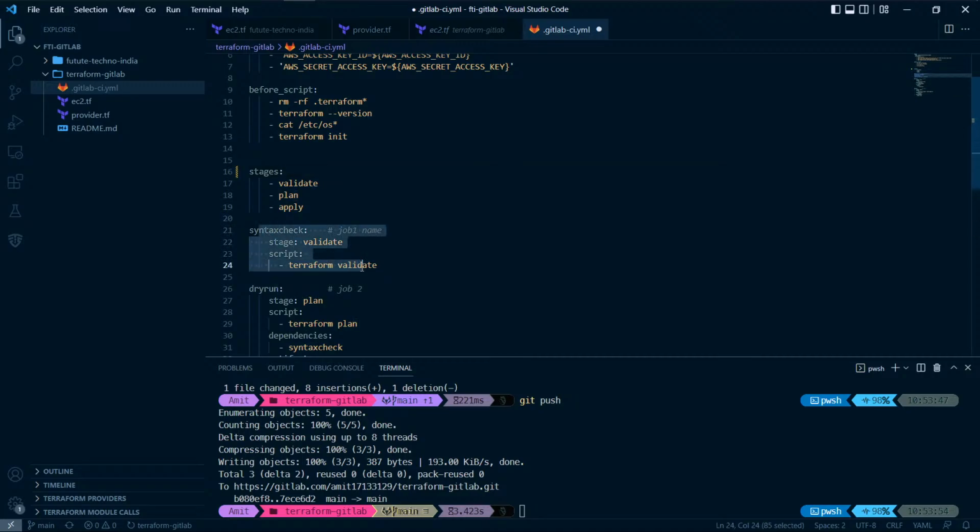And this is your job name. This is job 1, syntax check. You can give any job name. Stage is which stage this job will be allocated to, and script means which commands you want to run. So in GitLab you have to create a particular script, or the commands are known as scripts here. Similarly you can pass multiple hyphens like this. Let's say cd something, cd /etc. So like this you can pass it. I'm just showing you how you can run multiple commands. Like this you can make it, or you can pass it here, and it will also work.